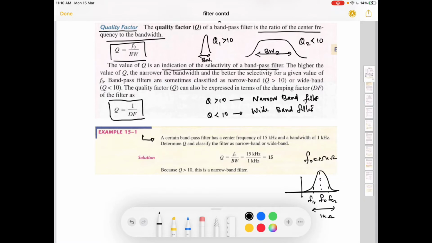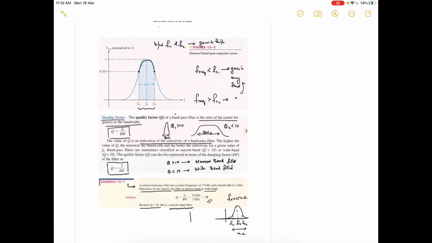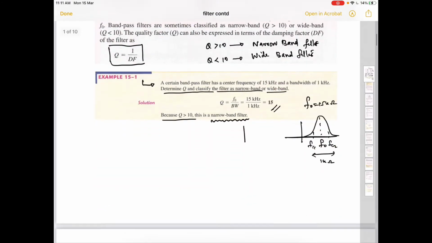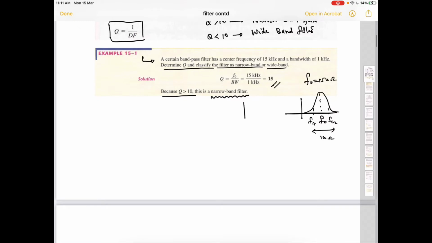So if you know the center frequency and the bandwidth, now if you divide the center frequency by bandwidth, you are getting a number 15. Now determine the Q and classify the filter as narrow band or wide band. Now you see this Q is greater than 10, so it is a narrow band filter. It's a very good filter for selecting a particular range of frequency. Okay, I hope this is clear to you.